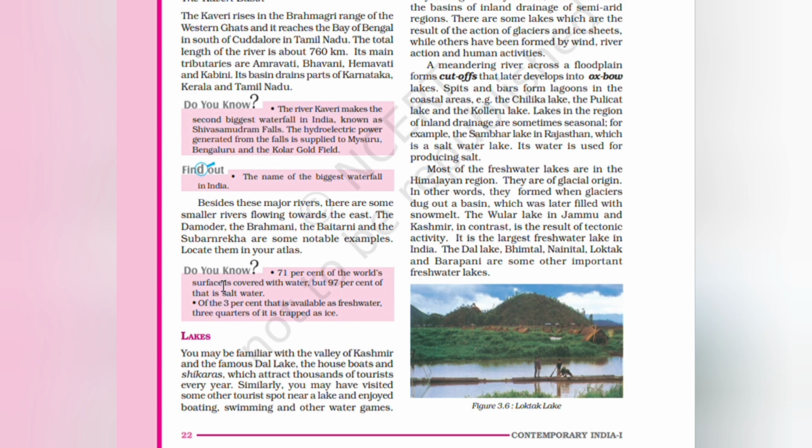71% of the world's surface is covered with water, but 97% of it is salt water. Of the 3% that is available as fresh water, 3/4 of it is trapped as ice. Lakes. You may be familiar with the Valley of Kashmir and the famous Dal Lake, home of houseboats and shikaras, which attract thousands of tourists every year.